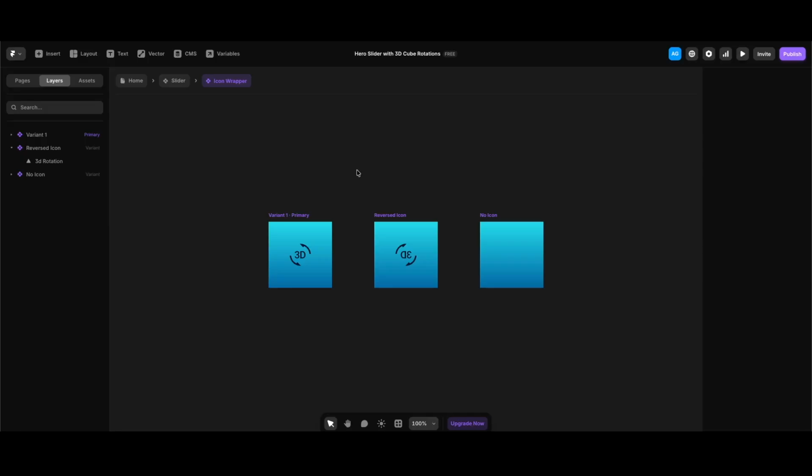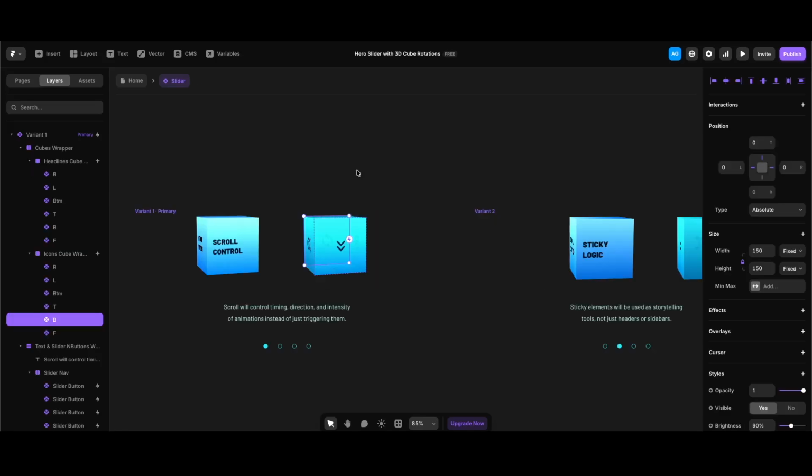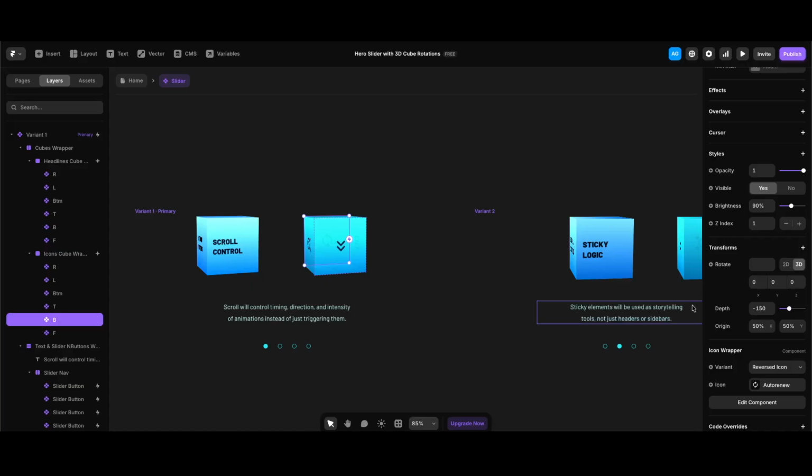After creating the headline and icon wrapper components, using origin and transform settings, I created the other sides. I will leave the link for my first 3D cube tutorial in the description if you want to see a demonstration of creating a cube that way.